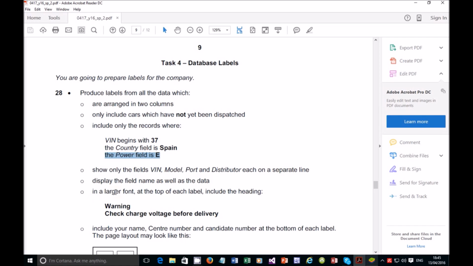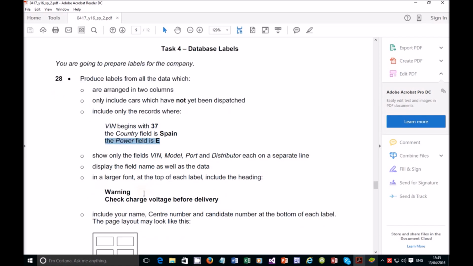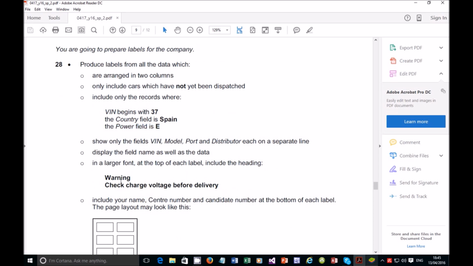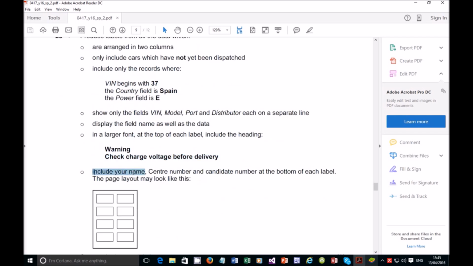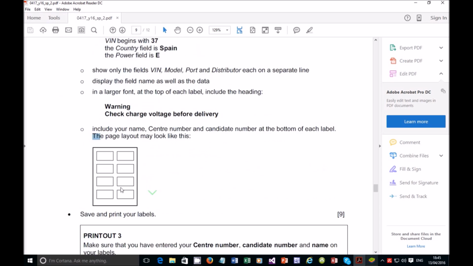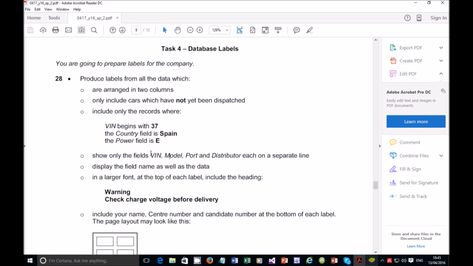So in a larger font at the top of each label, include the heading. The heading is supposed to be: warning, check charge voltage before delivery. And then it should include your name, center number, and candidate number at the bottom of each label. And the page layout may look something like this. Okay, so this is what we are going to do in this video.